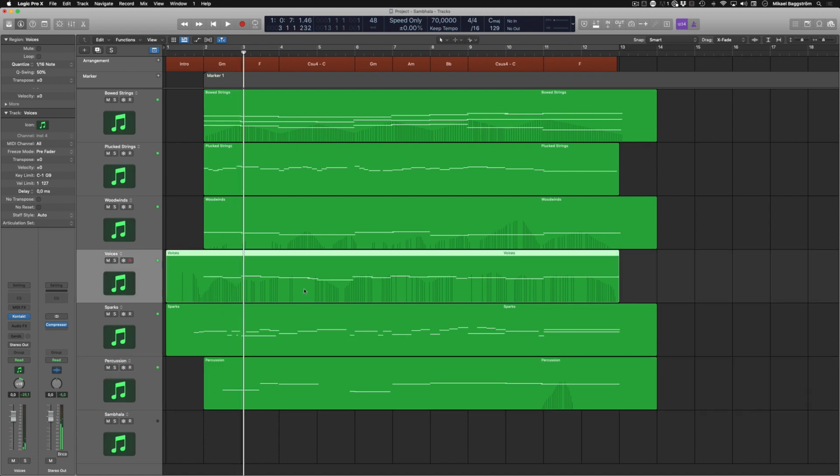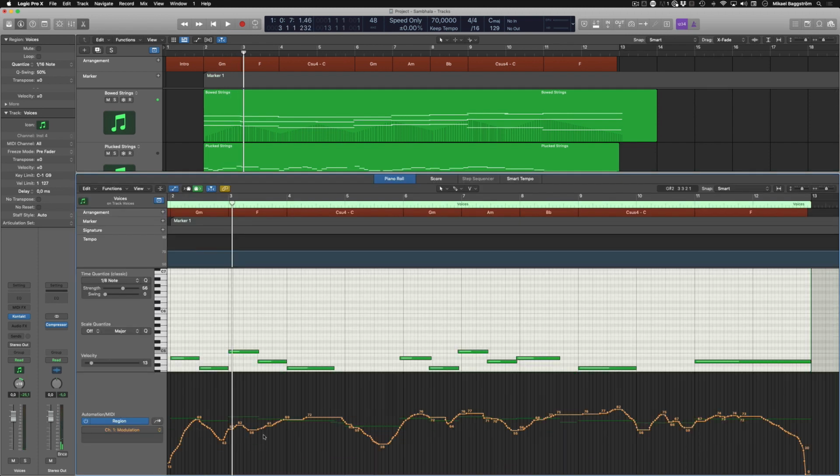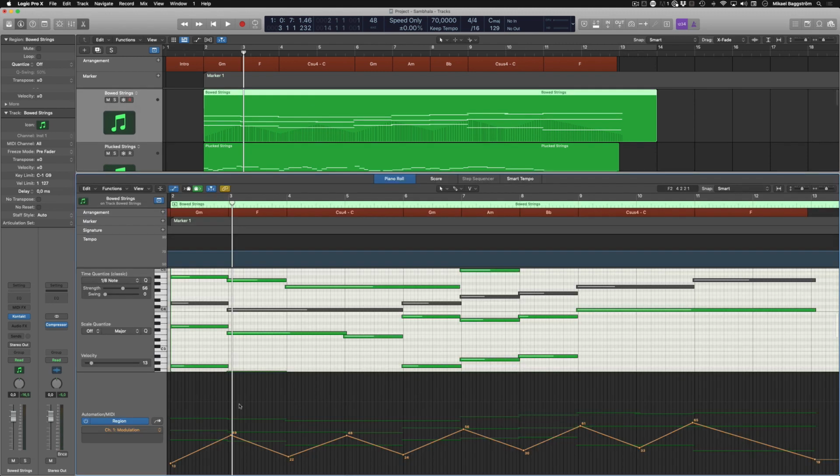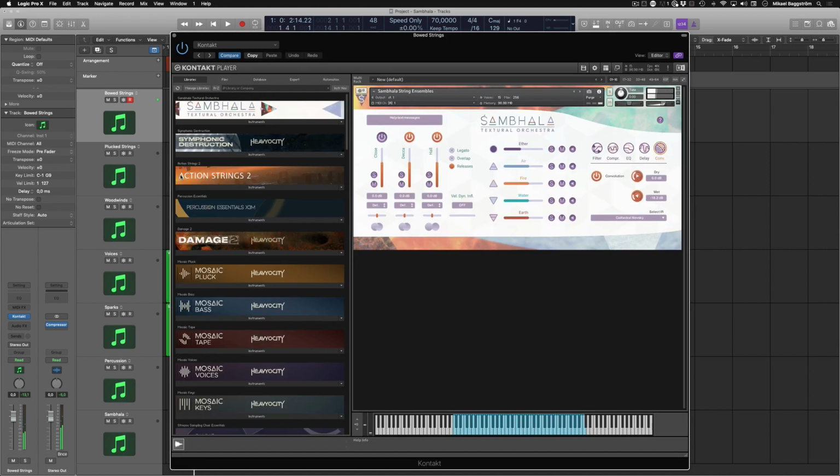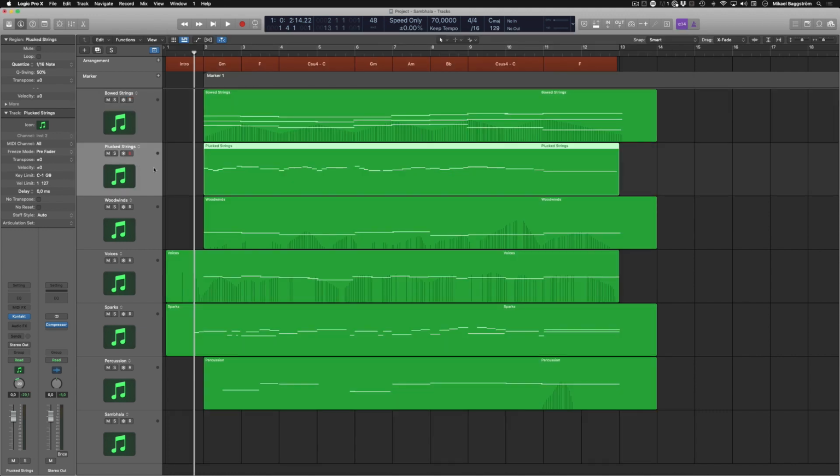Oh, and by the way, of course, I used a lot of dynamic variation here by recording the mod wheel. You can swell and move over time like that. You can also add a dynamic influencer on some sounds, so you can change the dynamics on velocity as well.